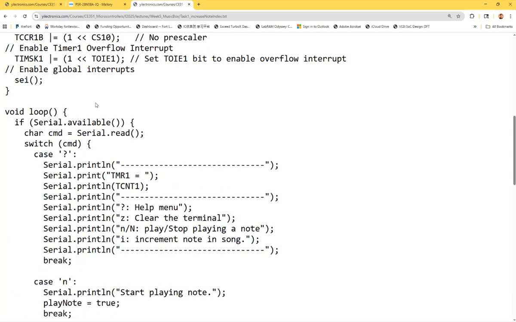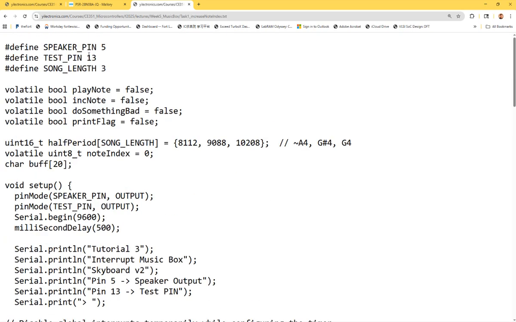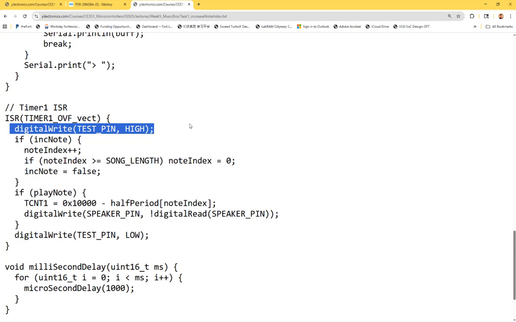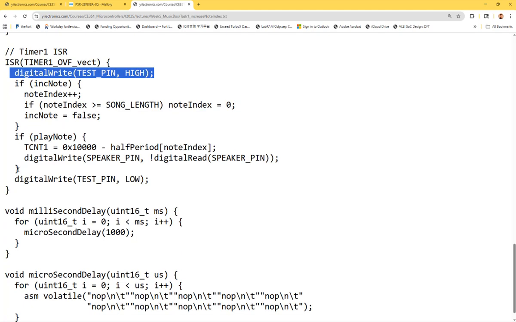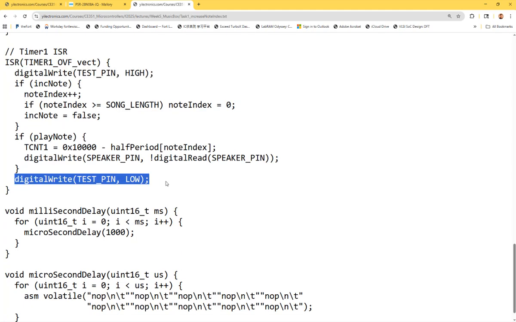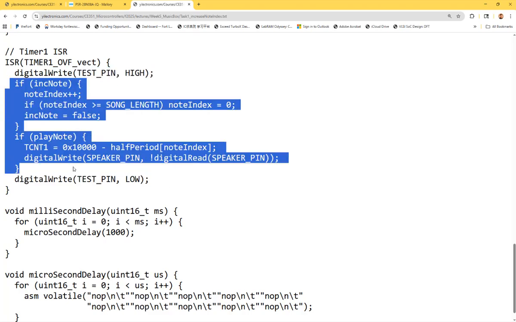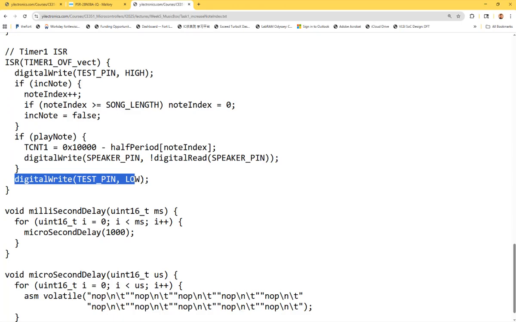The test pin is a physical pin on the microcontroller. I picked pin 13. You can pick anything, right? Any digital pin on the board. And I plug in a function to write a high to it whenever it enters the ISR, and I write a low to it whenever it exits. So basically, if it enters the ISR, I'm going to have a pulse, right? It turns it on and runs all the code here, which takes time, and then eventually pulls it low.